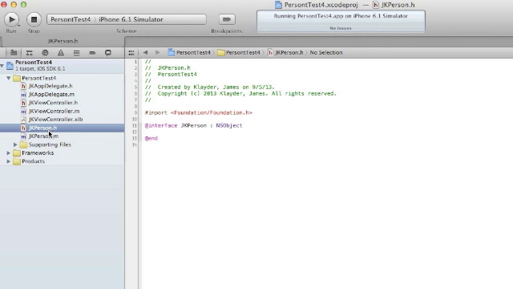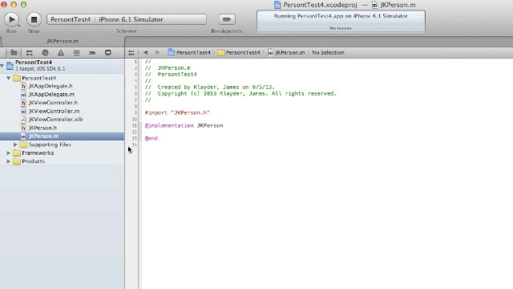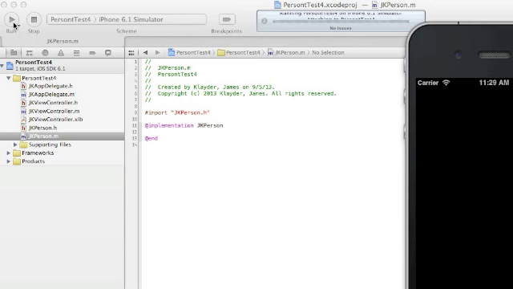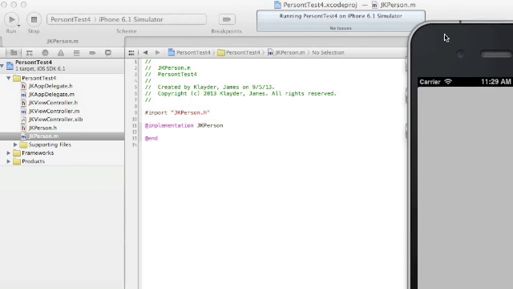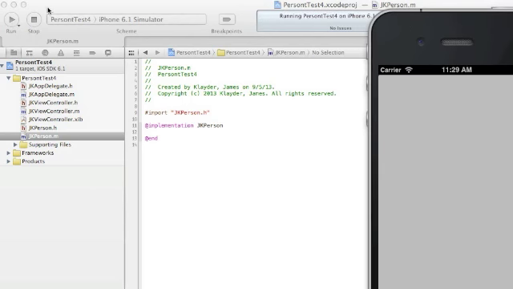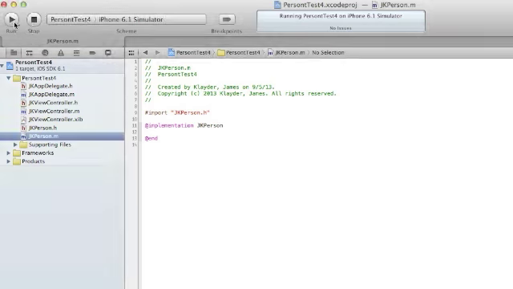So we have two new files. Here's jkperson.h, simple interface, nothing there. And .m, simple implementation, nothing there. Of course, now we could run this again, but we're not actually using that person class, and so it's not going to look any different. No output yet. So let's add the code.